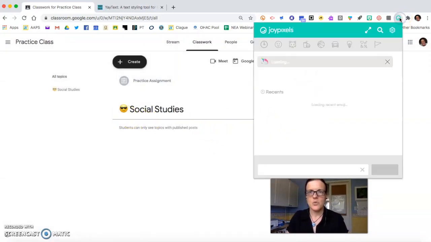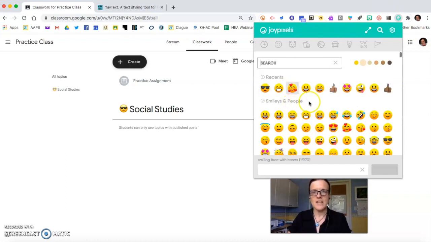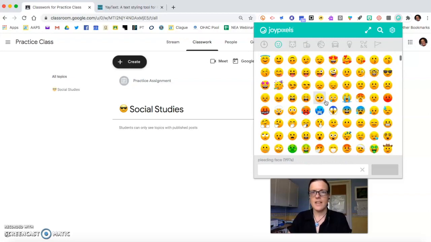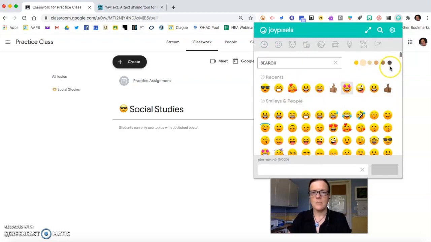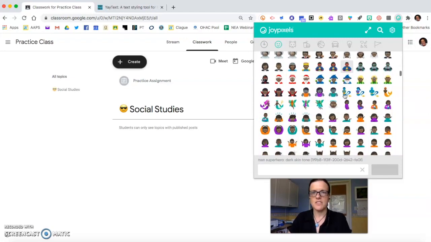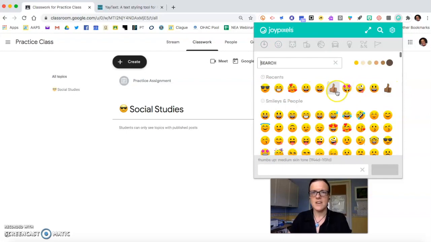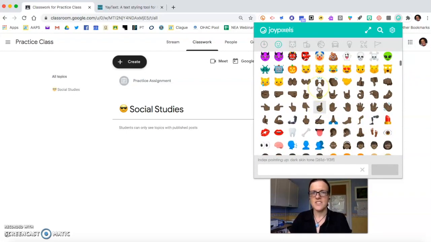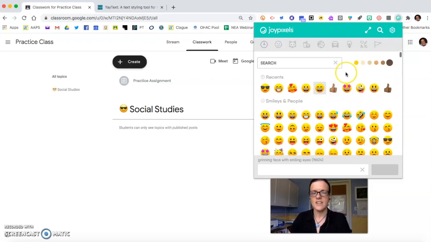What I like about the JoyPixels emoji keyboard, there's many different kinds, but what I really like about this is it allows you to change different skin tones. So if you are using images of people, for example, and you don't want it to all be these yellow emojis, which will stay yellow no matter what, but you want to add some people with brown skin tone, you can definitely do that. So people doing different things, also thumbs up, different hand signals. It does not have to be in just that yellow color or the white skin color. So I really like that.